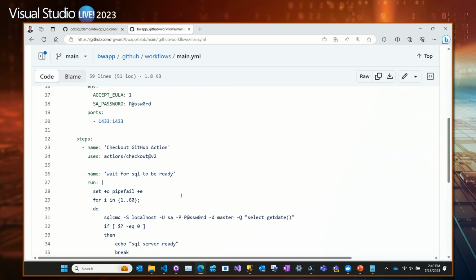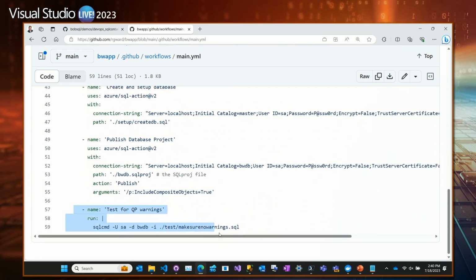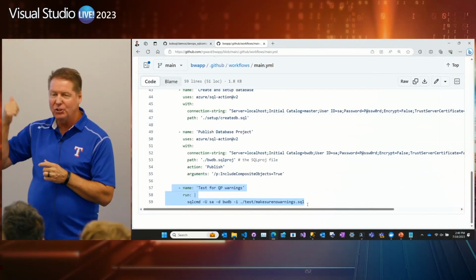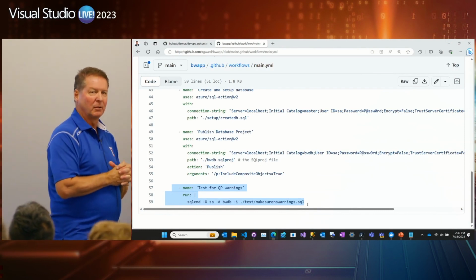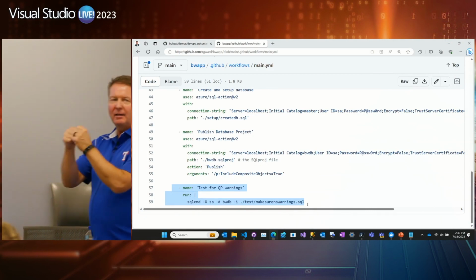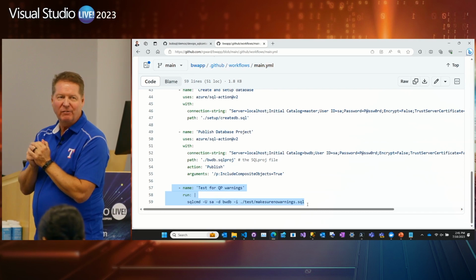And then the SQL GitHub action has specific things like, hey, go build my project for me and go publish it. But notice this one here. This is the key. It's going to do everything I showed you to create the database, publish all the objects, populate the data, and at the very end, it runs that automatically. It runs that make-sure-no-warning script with SQL command. So in these GitHub action steps, if the result back is a 0, it's successful in this case. If it's greater than 0, it's a failure.